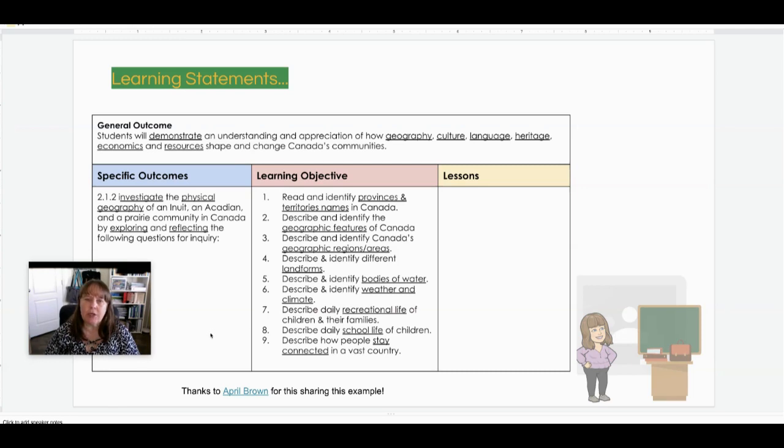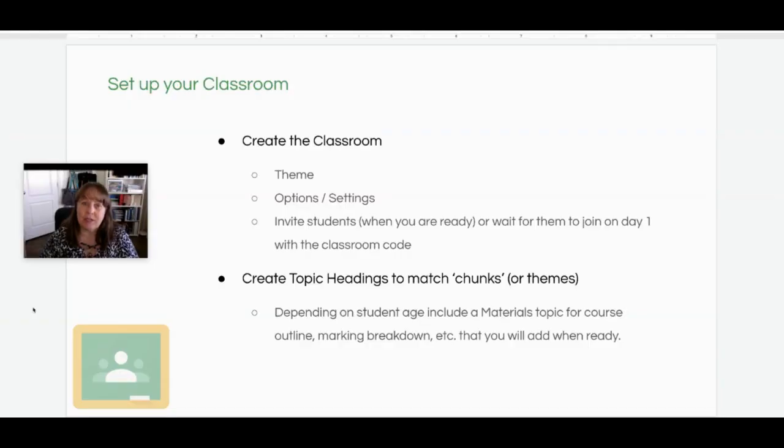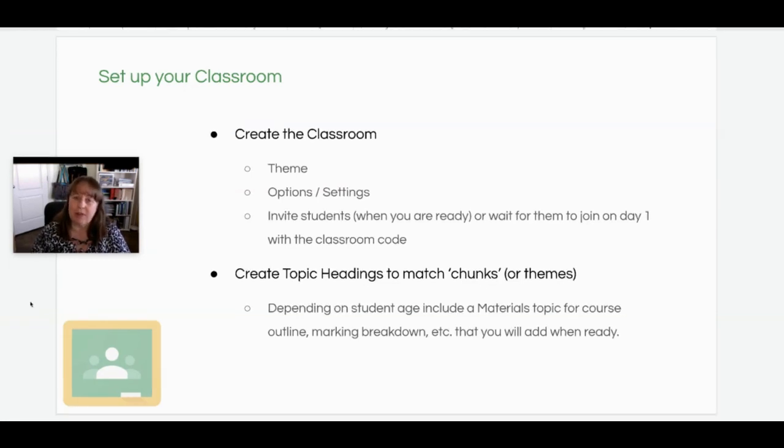For now, I want you to just think about how you can take your specific outcomes and turn them into learning objectives or learning statements for your students. So at this point in the process, let's hop into your classroom and let's make sure that, first of all, you've created a classroom, chosen your theme, set all your options, invited your students if that's how you do it, or you'll wait till day one for them to join with your classroom code.